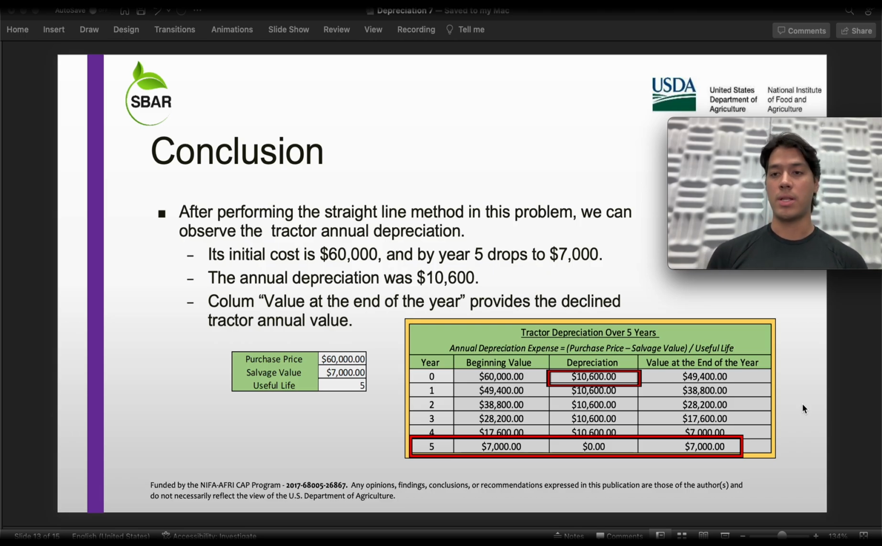Okay, so this is going to be the conclusion. After performing the straight line method in this problem, we can observe the tractor annual depreciation was the following. First, we started with an initial cost of $60,000, and by the year 5, it dropped all the way down to 7,000, with an annual depreciation of $10,600. Also, last, we have the column titled value at the end of the year, which is providing the declining tractor annual value over those years.